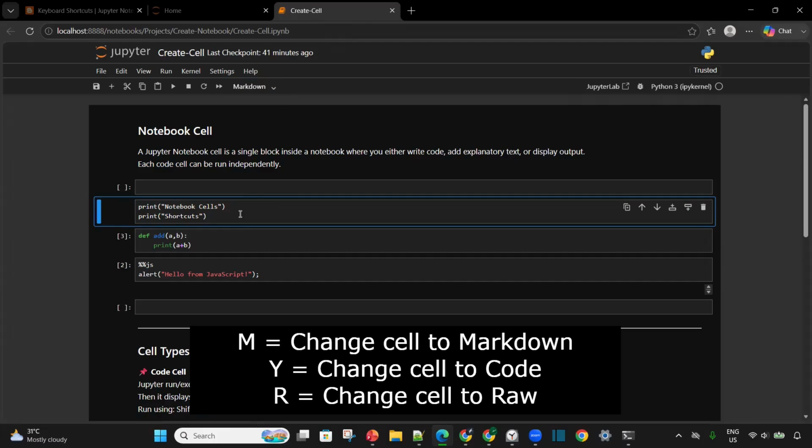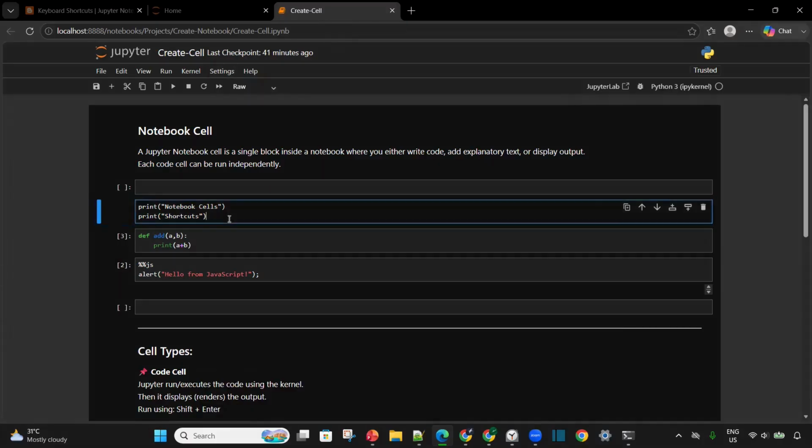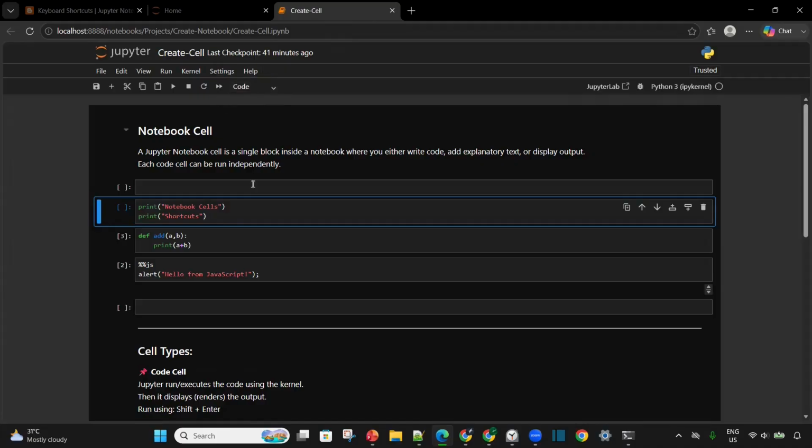And if you press R, the code cell type is changed to raw. You can see it here. And if you press Y in command mode, the cell type is changed to code. So we can use the shortcuts M, Y, and R to change the cell type to markdown, code, and raw respectively.